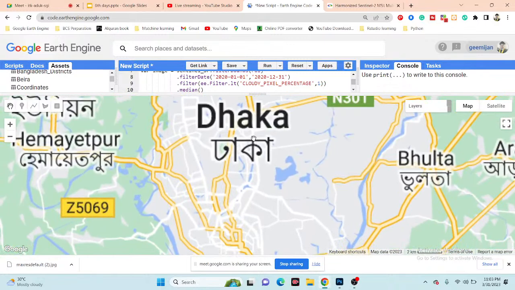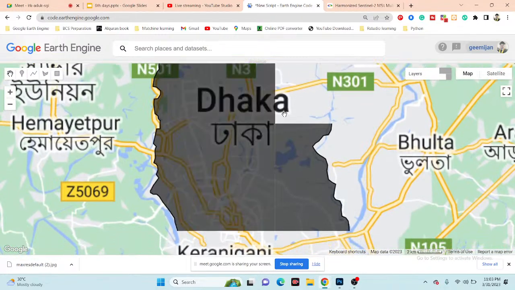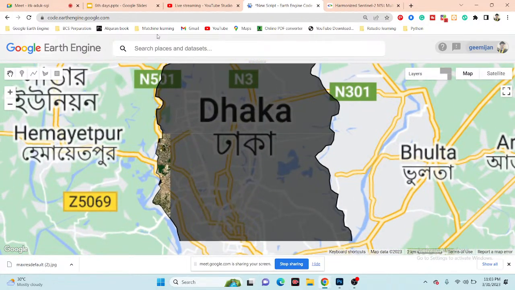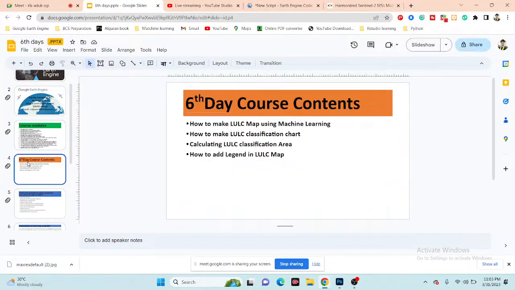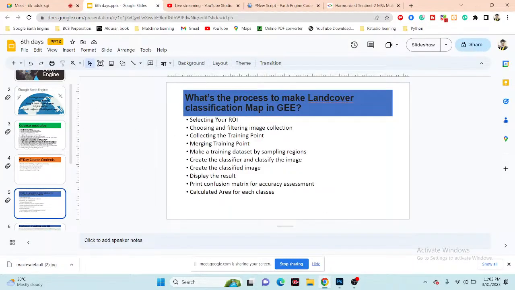Okay, you can say I can get the clear image. Now this is my second step. So you can see we can select our ROI, choosing Sentinel surface reflectance image and filtering this image. Okay. Now third, collecting the training point.